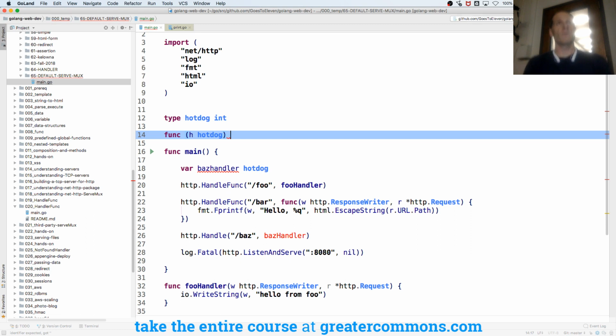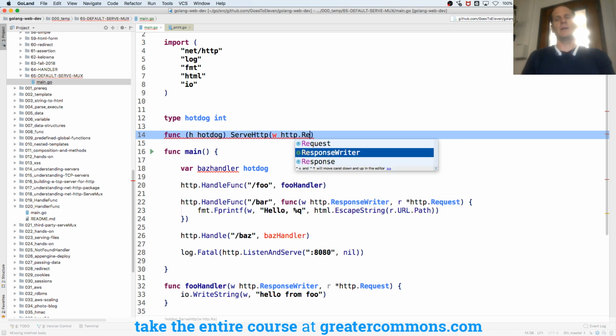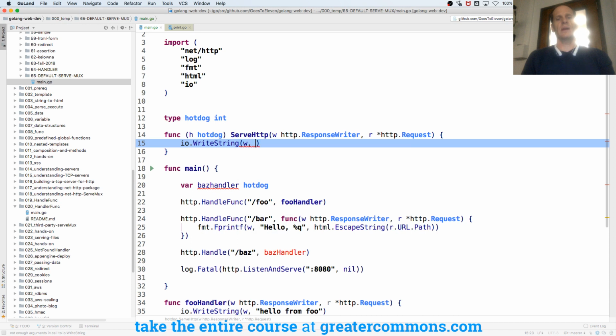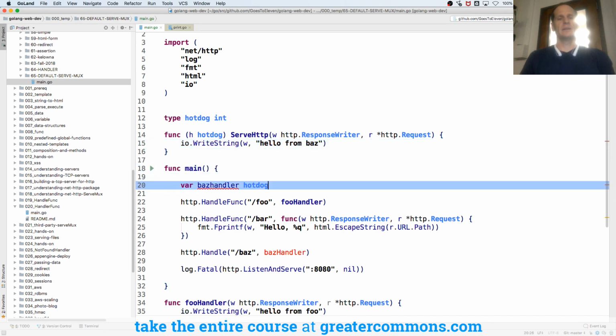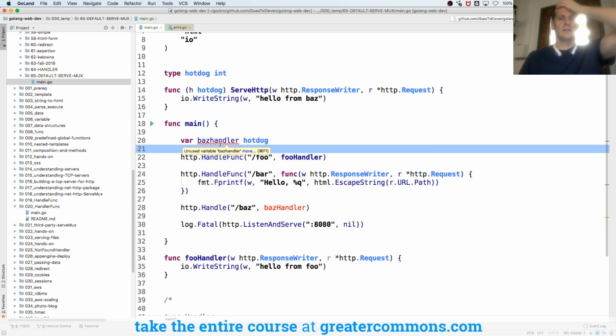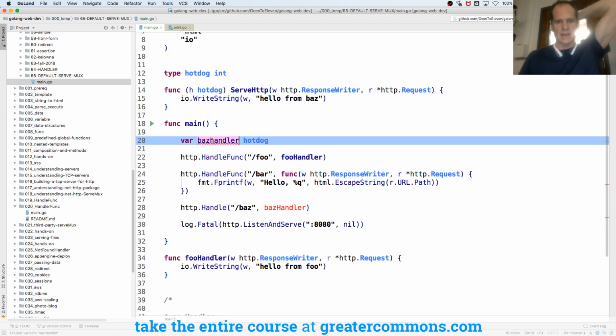And then I need what kind of a thing here? ServeHTTP, an http.ResponseWriter and a pointer to an http.Request, and io.WriteString writer, "hello from baz." And then var bazHandler.